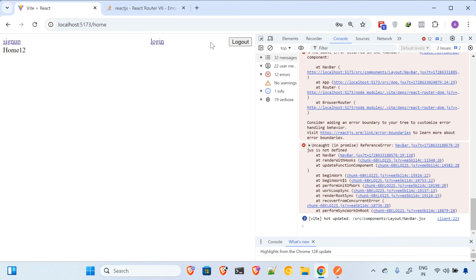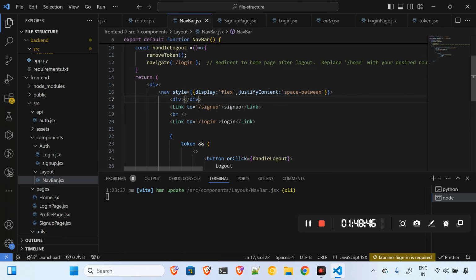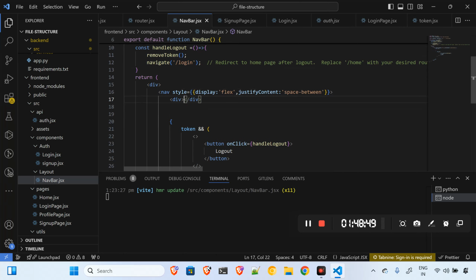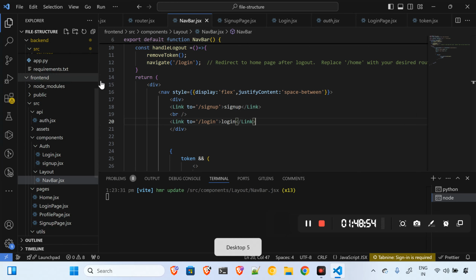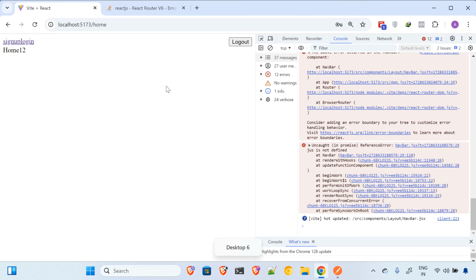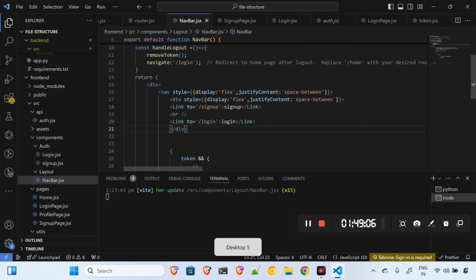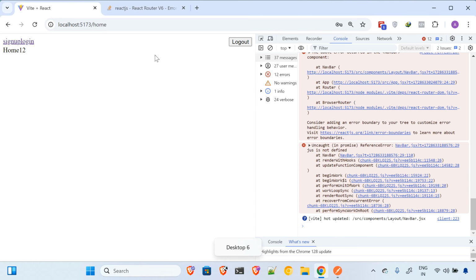There is space between all of them, but I want this sign up and login on the left hand side. So I'll do one thing. I'll put them in one div. So I'll just cut this and paste it over here, and yeah, sign up and login is in one div now, and I will just apply this style. Okay, so now it's fine. It is on a single line right now, and the logout button is on the right hand side.